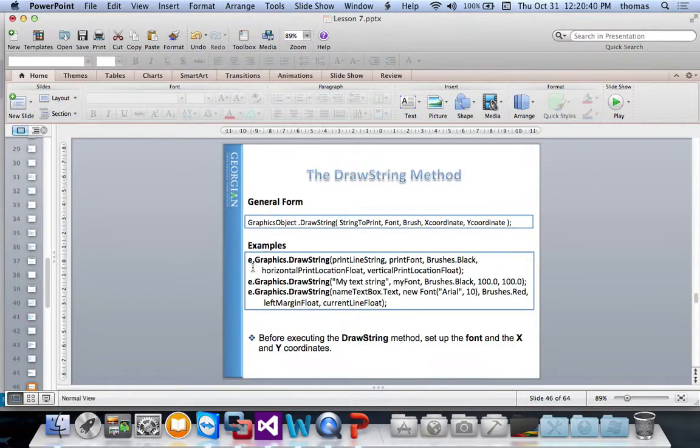And here's some examples. e.Graphics.DrawString, really ugly. And then your print line string, your print font, your brush is black, your horizontal print location float, and your vertical print location float will tell you where exactly on the page you're printing. Okay? So absolute numbers. You have to know how many pixels are on your page. It's not relative printing at all. You have to know pixel by pixel where exactly you want to print on the page, which, like I said, is quite a bit of tedium. Okay.